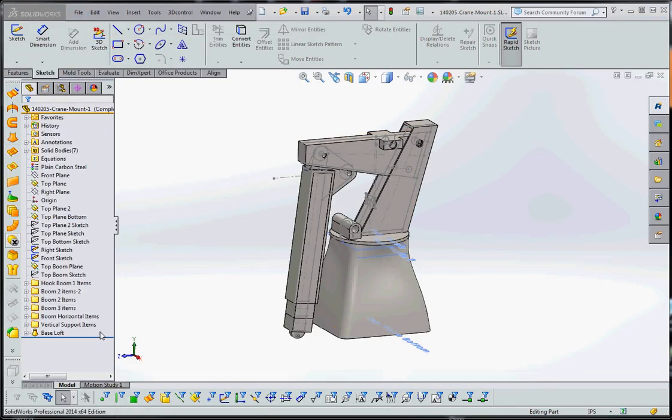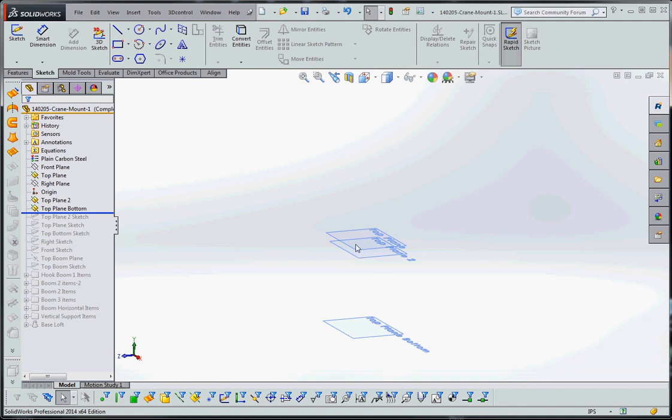As we get down to the Feature Manager Design Tree, let's take the rollback bar, which is sometimes really hard to select. We'll start with the top plane 2 and top plane bottom. What we have here are two different planes that I associated with the building of the base. I made a loft out of the base, but I really didn't use these features until the very end of the model, so these things could probably be reorganized.